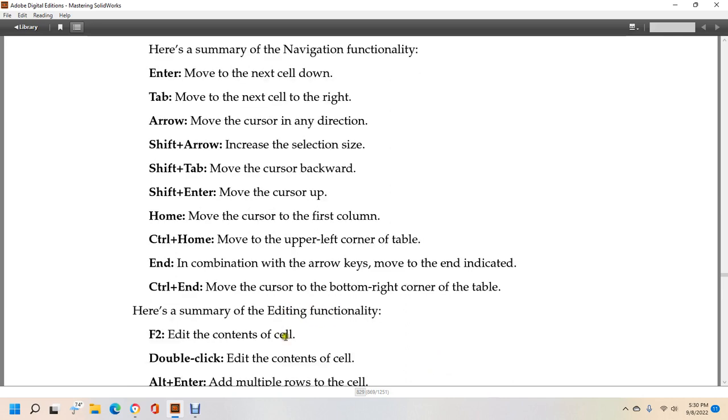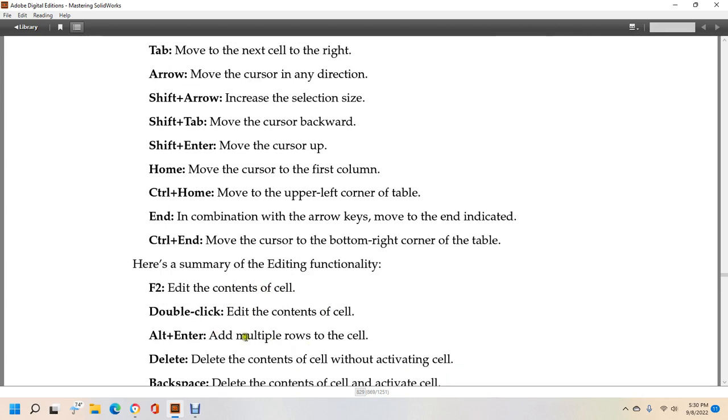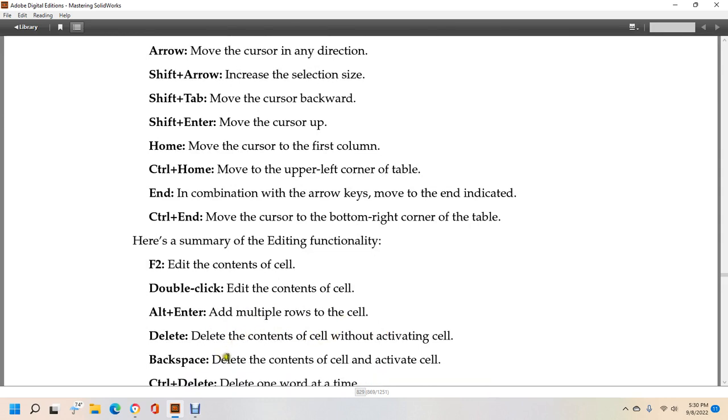Here's the summary of the editing functionality. F2 edits the contents of the cell. Double click edits the contents of the cell. Alt-Enter adds multiple rows to the cell. Delete deletes the contents of the cell without activating the cell. Backspace deletes the contents of the cell, activating the cell.